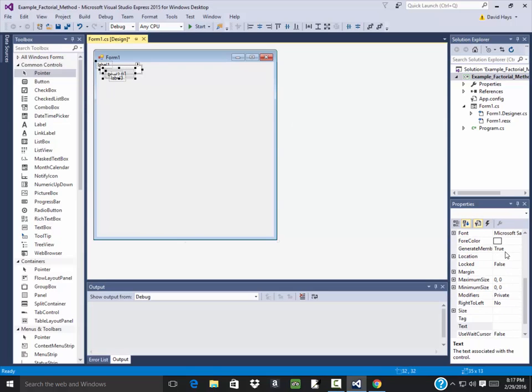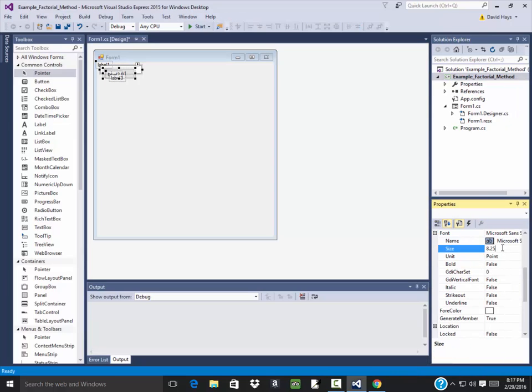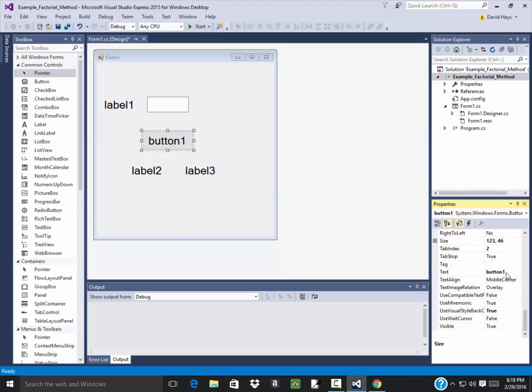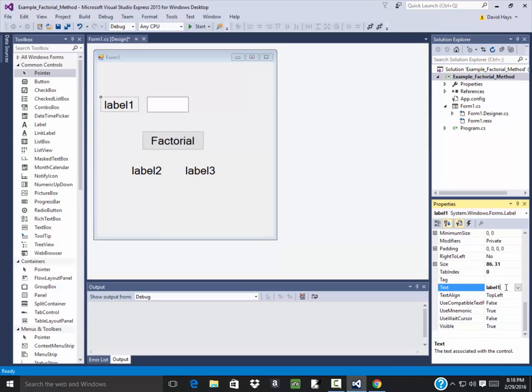Okay. So I'm gonna select all those. I'm gonna choose font and change this to 20. Click outside of that. Got my button here. And for the button, I'll have it say calculate factorial. Maybe I'll just have it say factorial. Okay, and this will have it say a number.